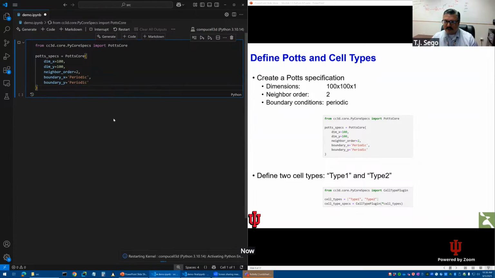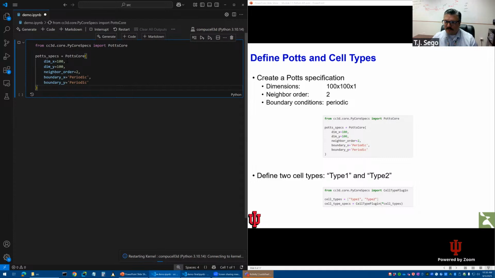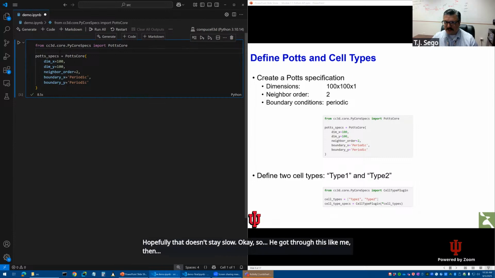Now you should find that when you run that, you should successfully instantiate that PottsCore. A little slow restarting. Here we go. It's not particularly data intensive. Hopefully that doesn't stay slow. Okay, so if you got through this like me, then you were successfully able to instantiate the PottsCore instance.